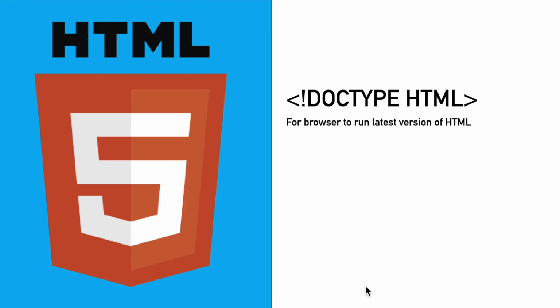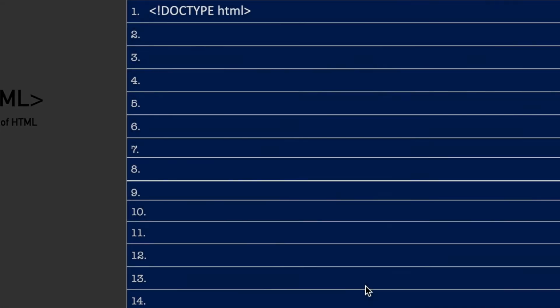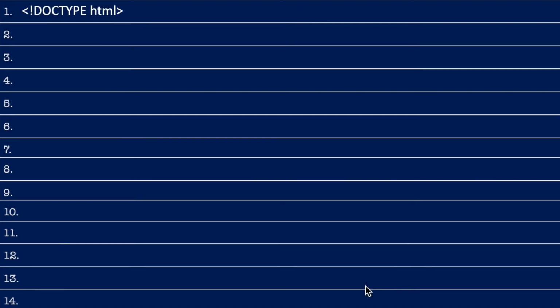So currently the latest update of HTML, let's say they added new tags, the browser will know with this tag that it should run that type of HTML. It's not mandatory, but if you want the latest version of HTML, you have to use doctype HTML. But doctype HTML does not have a closing tag, which we'll discuss later in this video.